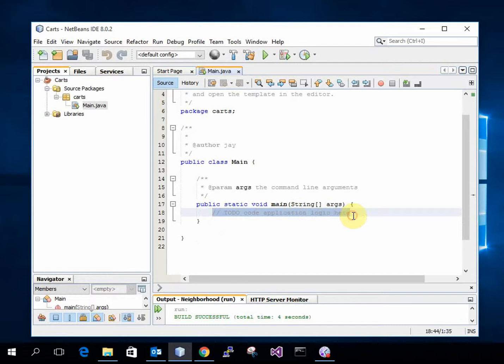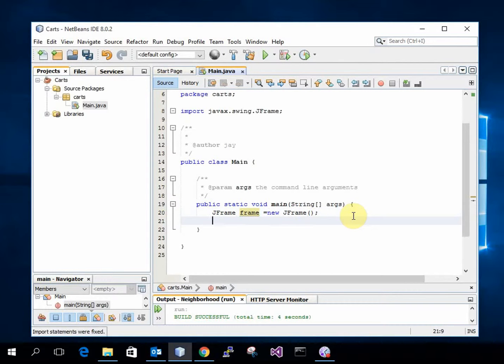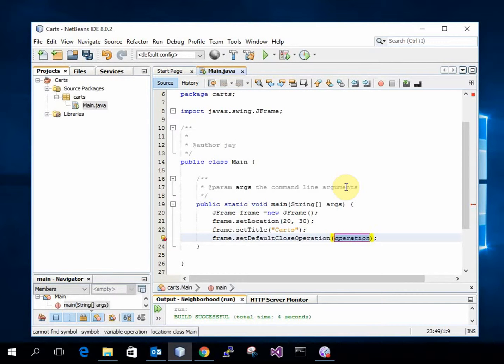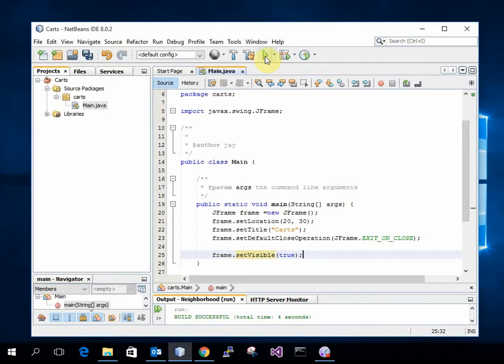So the one thing I'm going to do in here is create a frame. Do the fix imports. I'm going to set the location of my frame. Set the title. Set the default close operation to exit, otherwise the program doesn't close when you close the window. Frame.setVisible true. I'm going to run this.